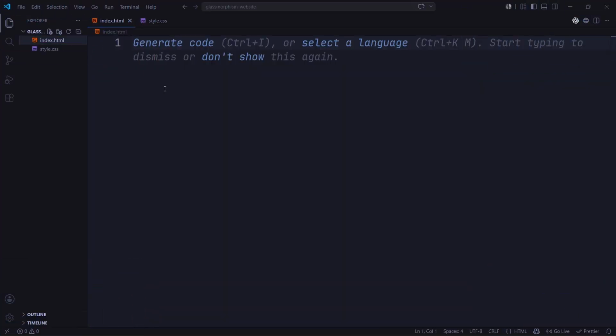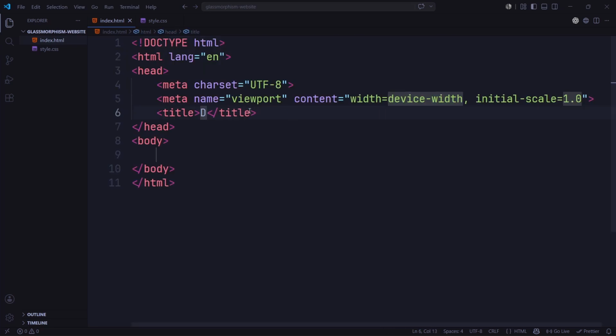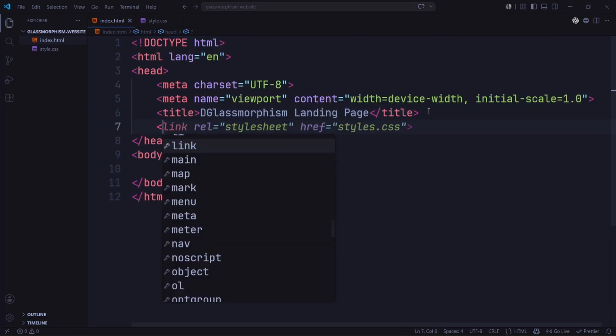First, let's create our project structure. Inside the project folder, we'll create two files, index.html for structure and style.css for styling. We are using only pure HTML and CSS in this project. No JavaScript, no frameworks. First, we created the basic HTML structure.